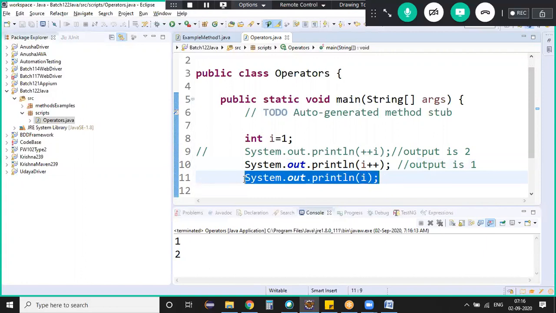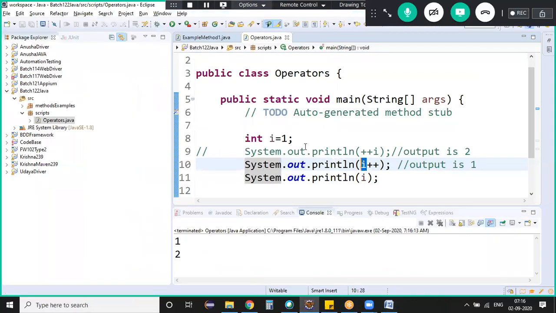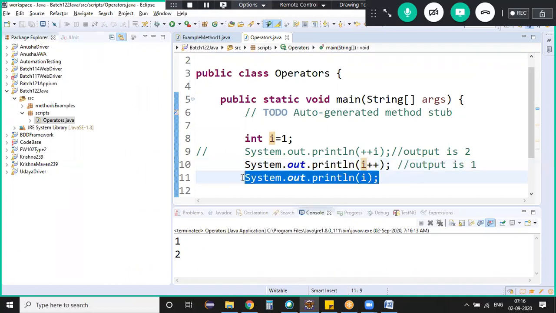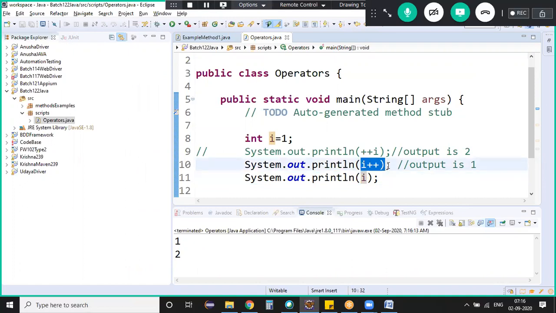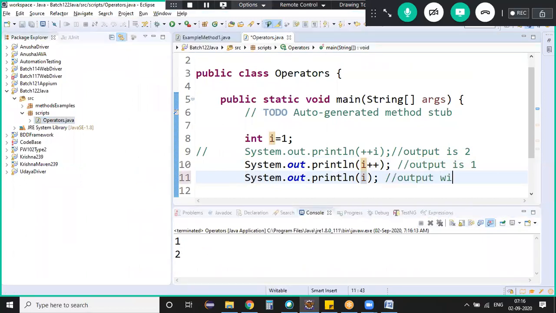So whenever I have printed initially, as per the post-increment, what it should do is print the value first, or perform the operation. That's the reason the initial i value is 1, it printed it, and later it will perform the increment operation. To cross-check whether it got incremented or not, I just used a System.out.println of i. After performing this operation, it incremented the i value, hence it returned 2. Okay, output will be 2. This is the thing basically.